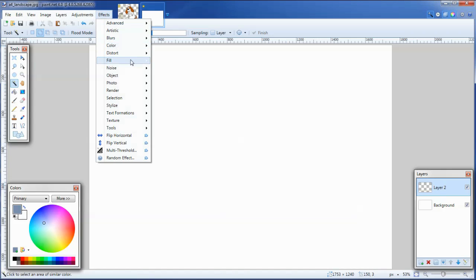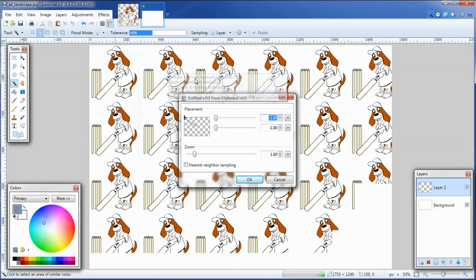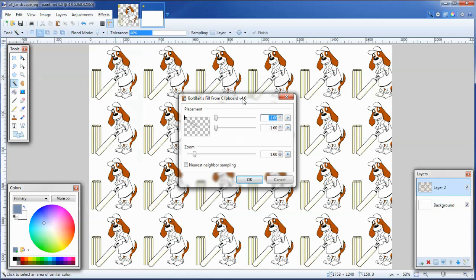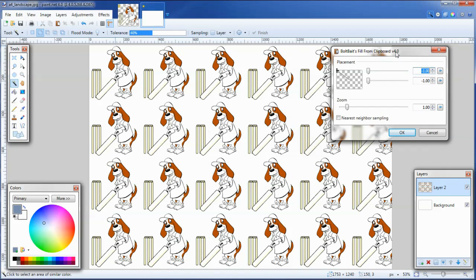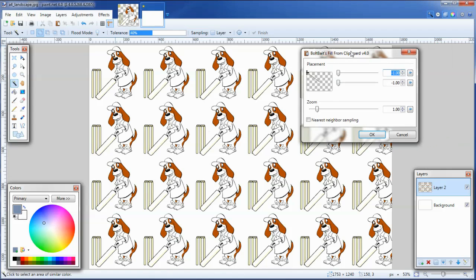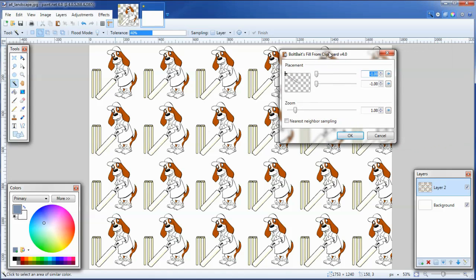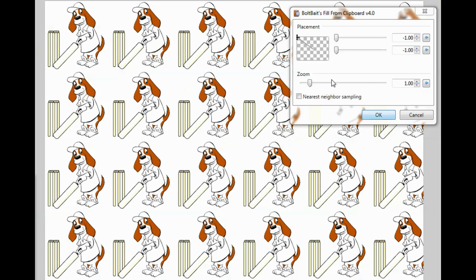Effects, Fill, and there are two there, Fill from Clipboard, Fill from File. We've just put it in the clipboard in the memory, so we're going to use from Clipboard. And there, you can see it has immediately filled the sheet. I will zoom in a little bit because I just want to show you the controls on here. Now actually I won't zoom in a lot because if I keep it in the right place you'll be able to see what I'm doing as I do it. So I'll just zoom in a little bit.